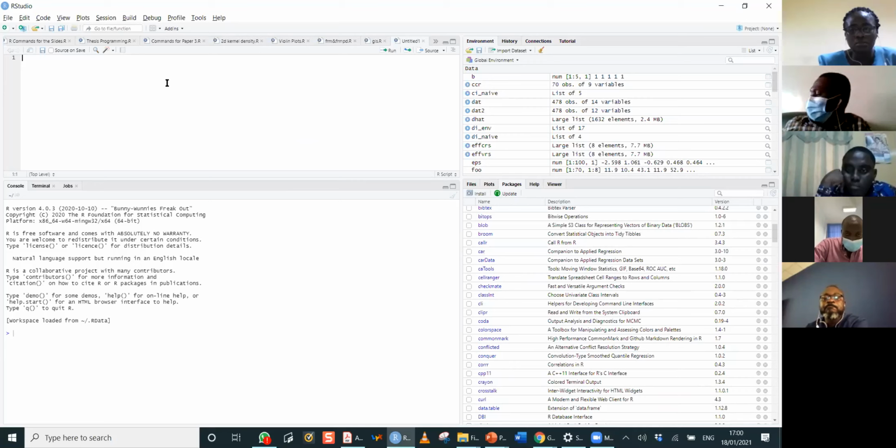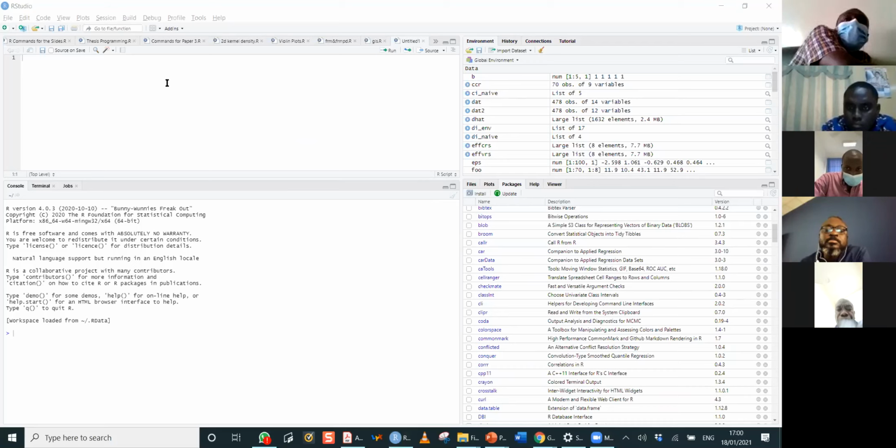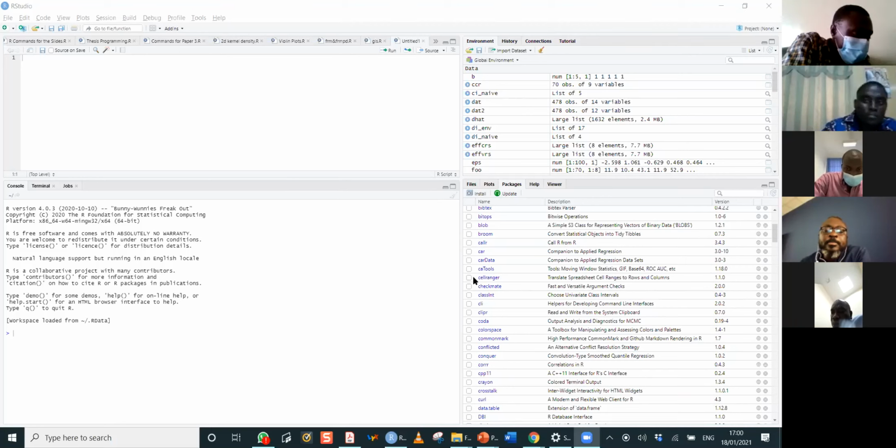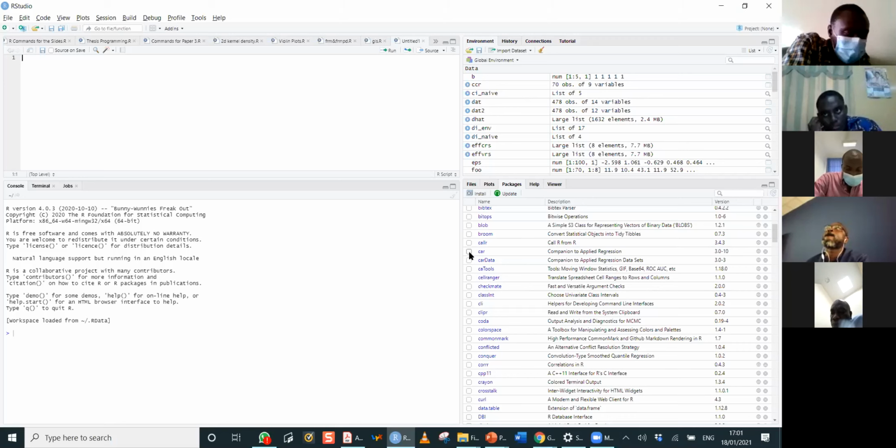Once car is there, what you do now is to invoke it. And I'm going to invoke it for you. Ladies and gentlemen, invoking it is not difficult. It's just a matter of ticking that box there, the little box to the left of car. That's what I just did. And once you tick it, here you will see the words library(car).